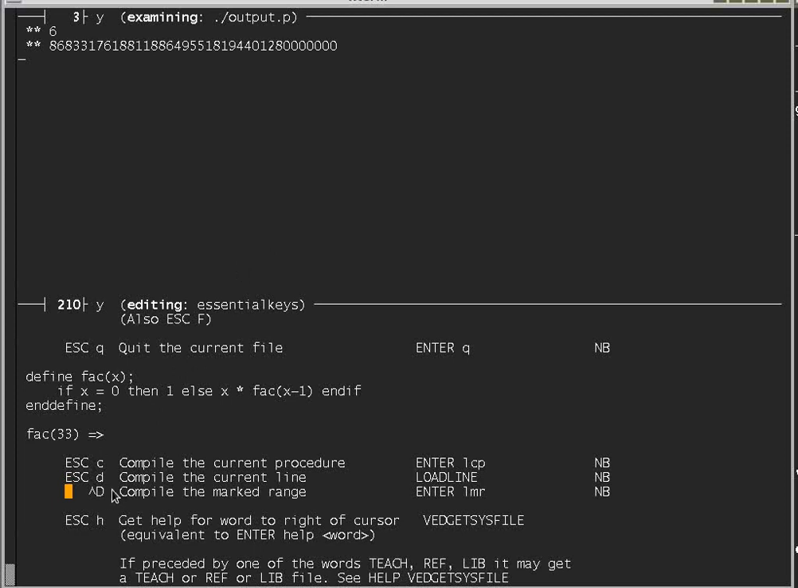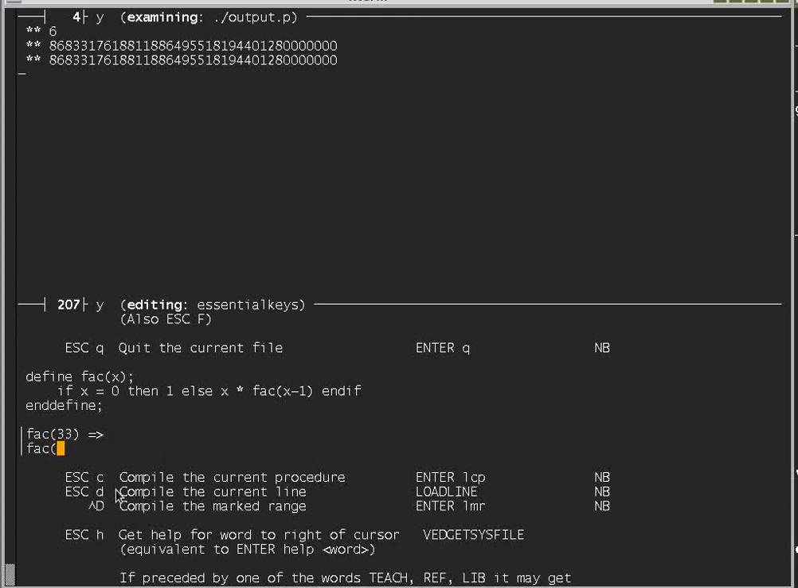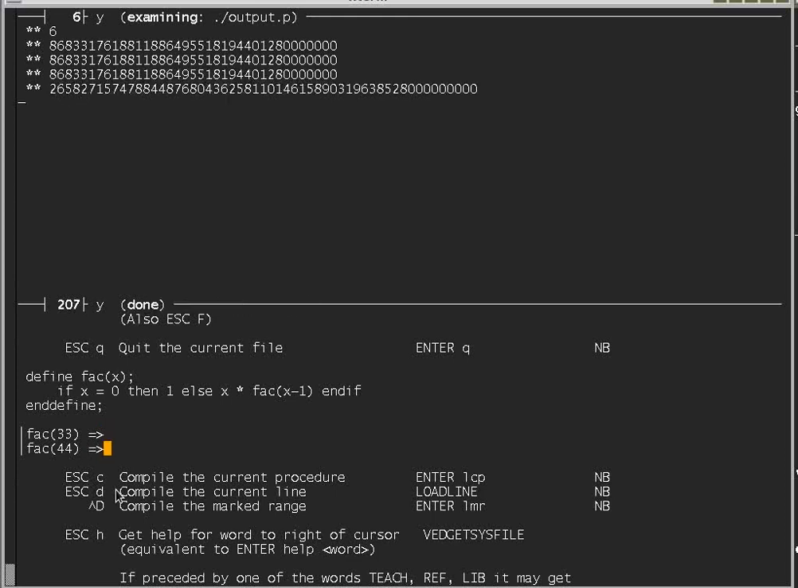Control D will also compile, but it will compile the whole of a marked range. So you might have a procedure and a command both in the marked range, and then if you do control D, it'll do both. It'll compile the procedure and that command. So I've just done that. Or if I have a number of commands like fac 33, fac 44, I mark the range containing both of them and type control D, then both of those commands are given, and as you can see, the factorial of 44 is much bigger than the factorial of 33.